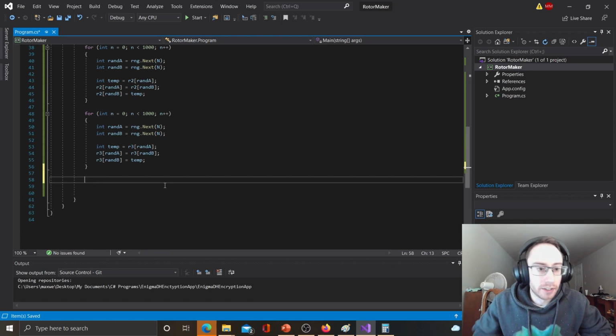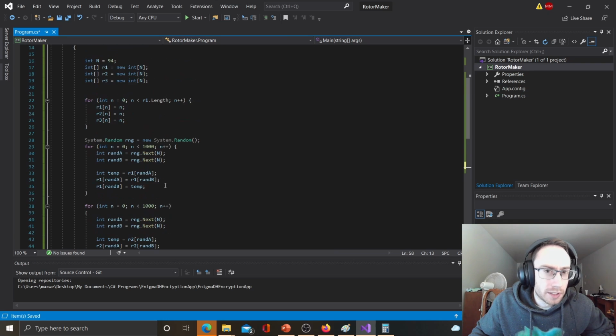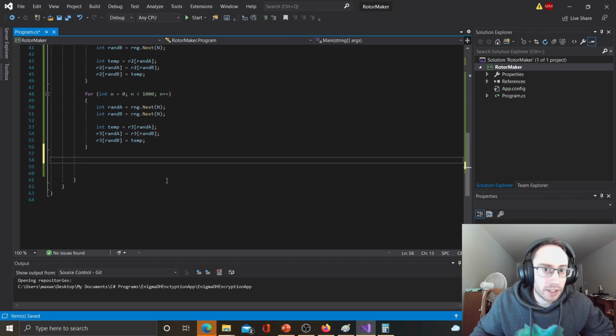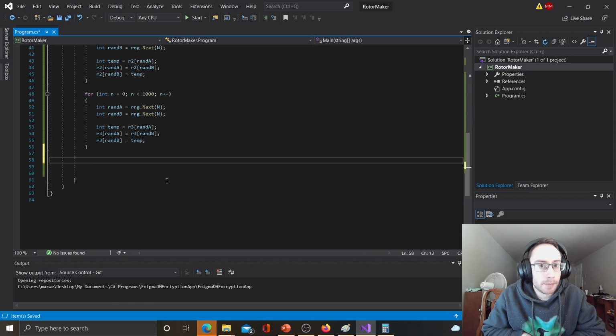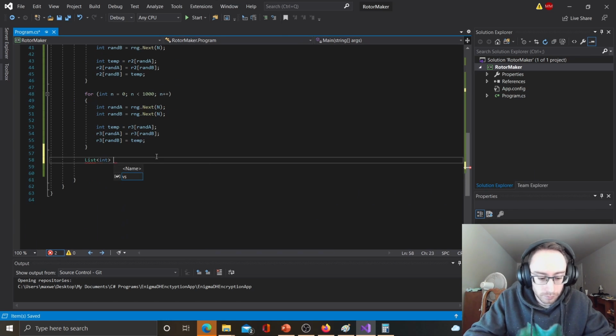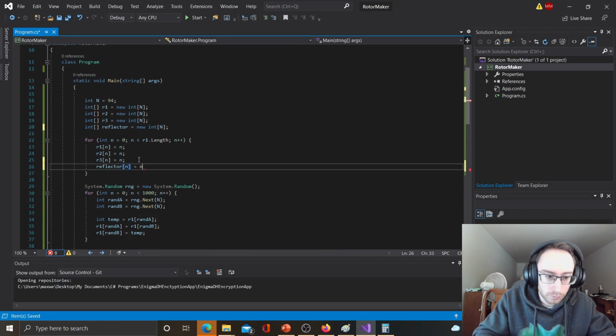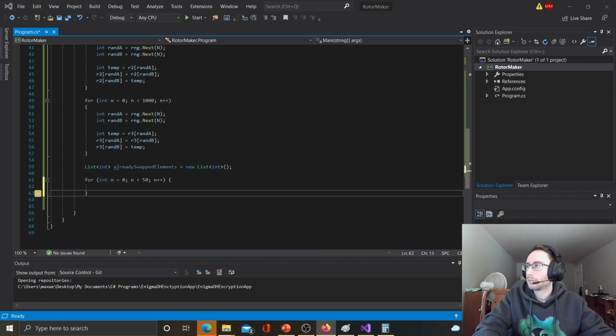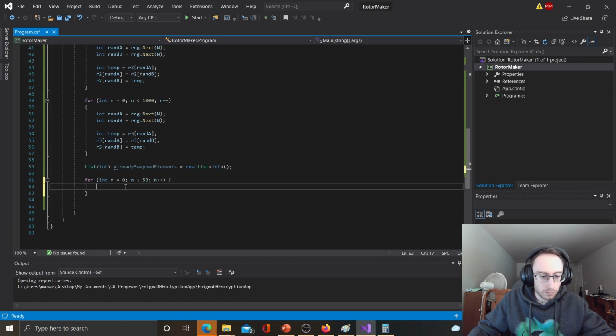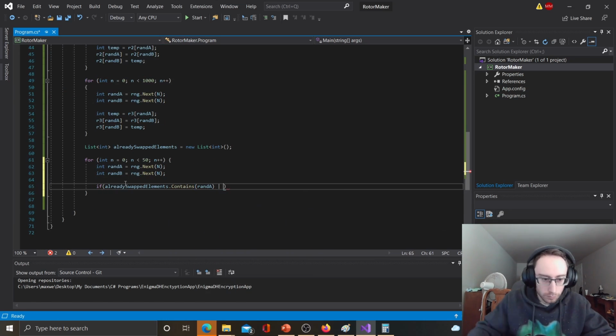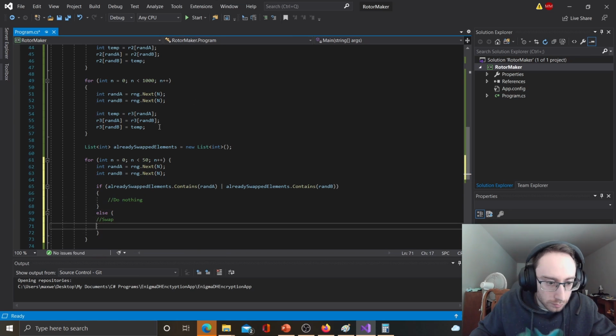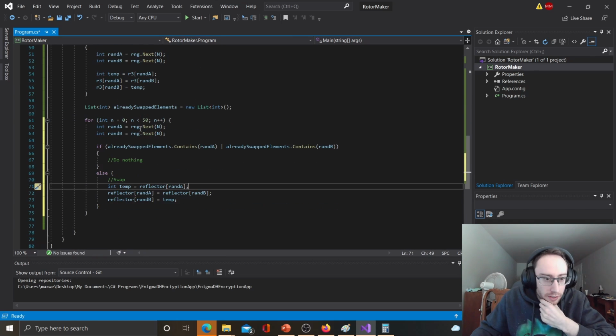Now we need to make the reflector. The reflector is pretty similar to the rotor, except that all the letters have to be swapped in pairs. And all that means is that when two letters get swapped, we don't want to swap them again. So we just need to remember which letters we've swapped. Now we've got the reflector set up.